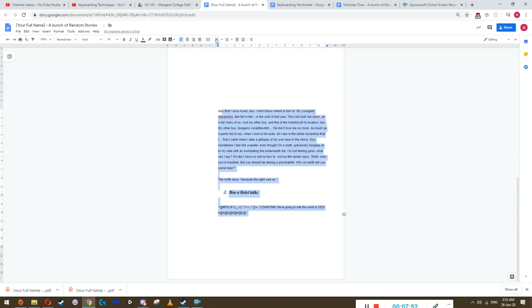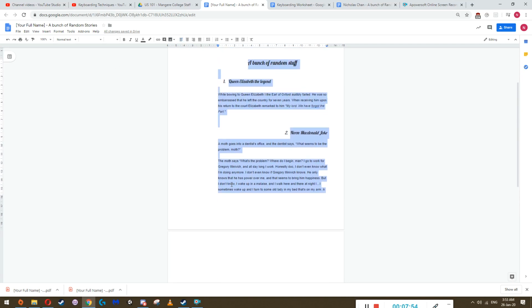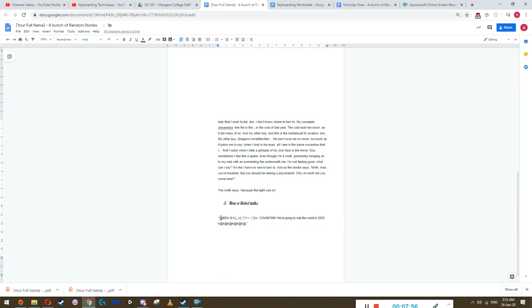Well, you need to do the entire document the way it looks here, but I did this specifically because you need to be able to show that you can use all of the symbols on the keyboard, not just the symbols, but letters and numbers too.